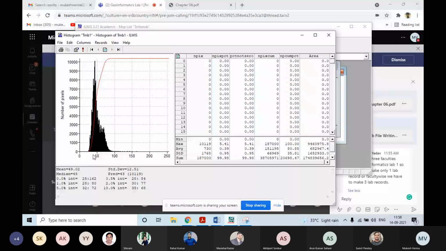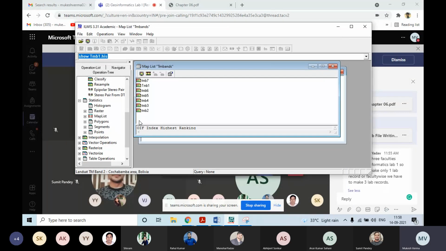And if you want to make a linear stretch to enhance the image, for that purpose, you need to expand those values ranging from 25 to 100. You can stretch those values from 0 to 255. In this way, the image will be enhanced.